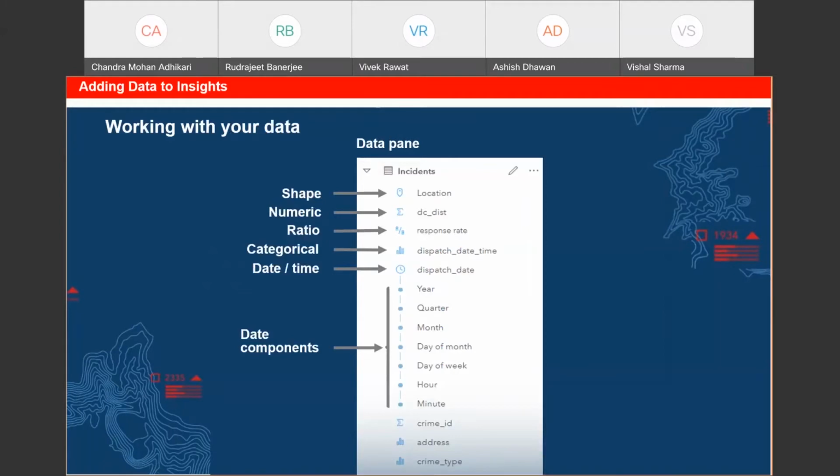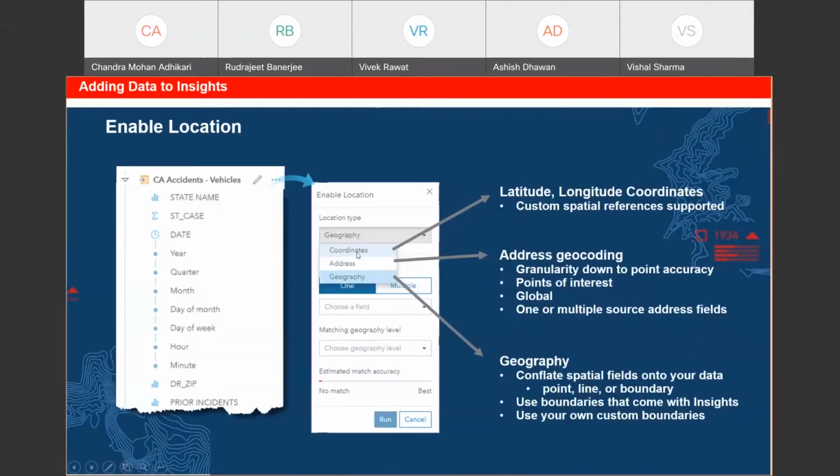You can enable locations with multiple fields. If we have latitude or longitude values in my table, then I can take them as coordinates. If the data I have is a geocoded address, perhaps address is going to be the option from where I can take the data. And if I have layers with geography, point, line and polygons, then geography is a good option from where I can take the data.